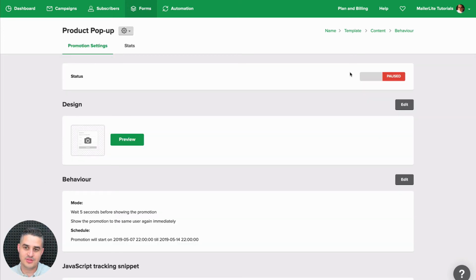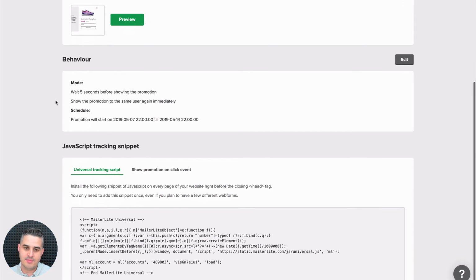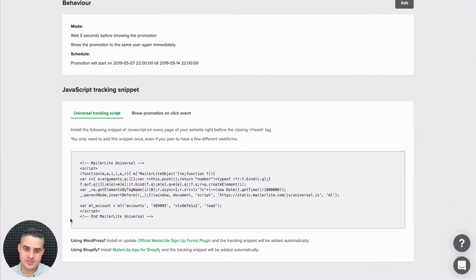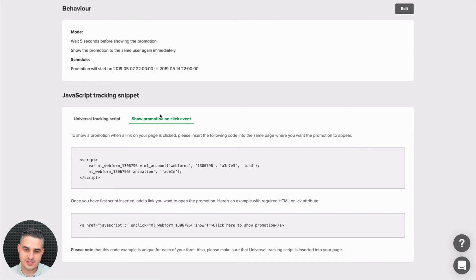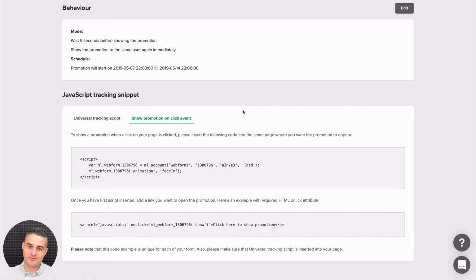You can activate the pop-up right over here. Edit it again, the design, here's a little preview. Edit the behaviors again. Here is this code I just talked about. And this is a show promotion on click event. So if you're writing an article, if you want someone to click a specific word in that article that is linked to this pop-up, then this is what you will use. Just follow the instructions and this should work fine for you.